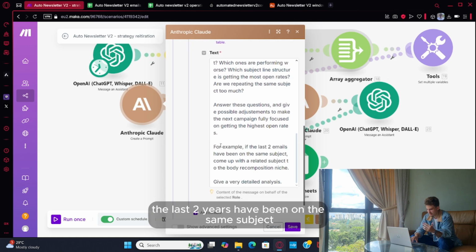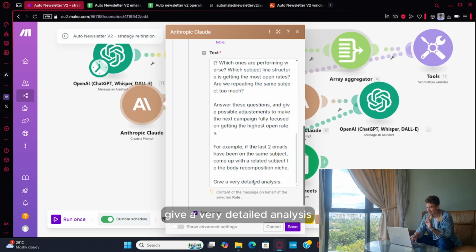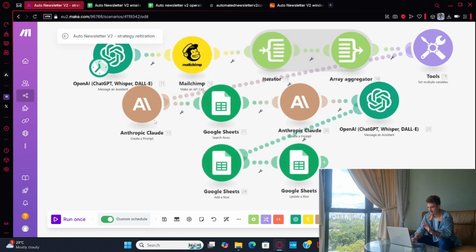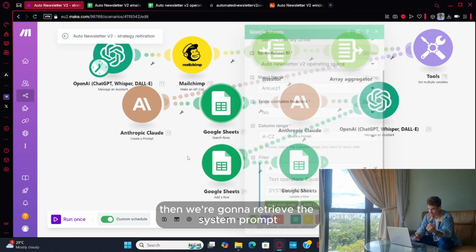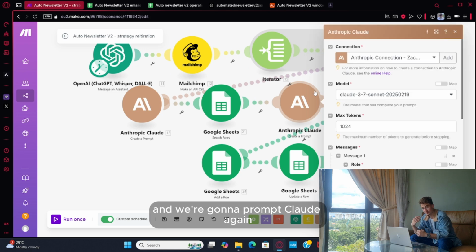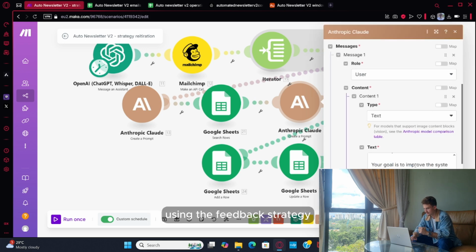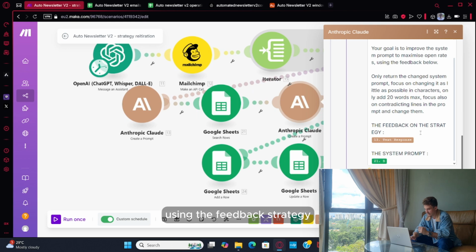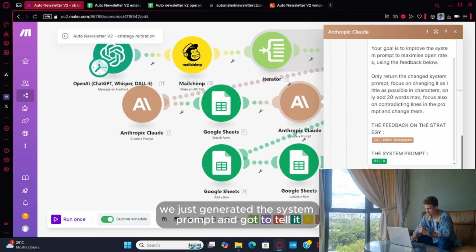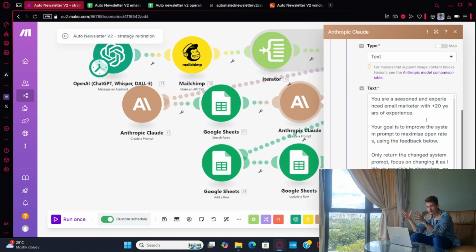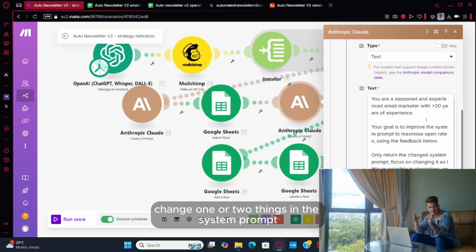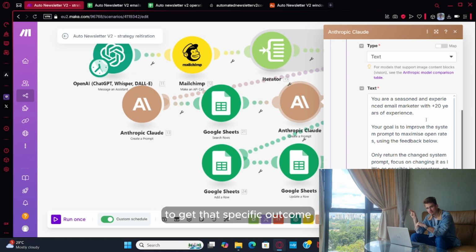For example, if the last two emails have been on the same subject, come up with a related subject to the body weight composition niche. Give a very detailed analysis. This, we're gonna put it on, then we're gonna retrieve the system prompt, and we're gonna prompt Claude again using the feedback strategy we just generated and the system prompt, and tell it, okay, using the feedback we just got, change one or two things in the system prompt to get that specific outcome.